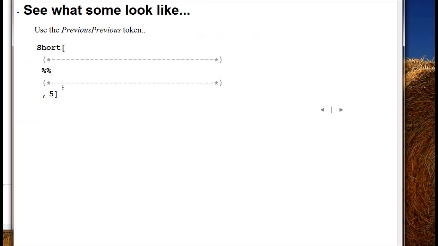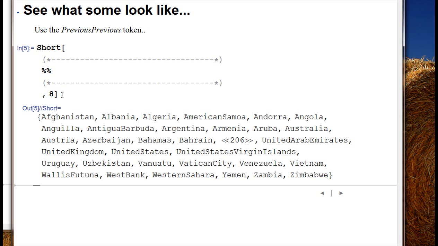Now I want to see what some of them look like. Actually, I'm going to make this 8. And I'm going to use previous, which goes back to previous. And here are some: Afghanistan, Albania, they look like they're in alphabetical order, Bahamas, Bahrain. Then there's 206 of them in the middle, because there's 238 total. And then it goes to United States, Vanuatu, I've never heard of, the Western Sahara, Yemen, Zambia, and Zimbabwe. So this is a shortened list of 8 lines roughly of the 238 countries.